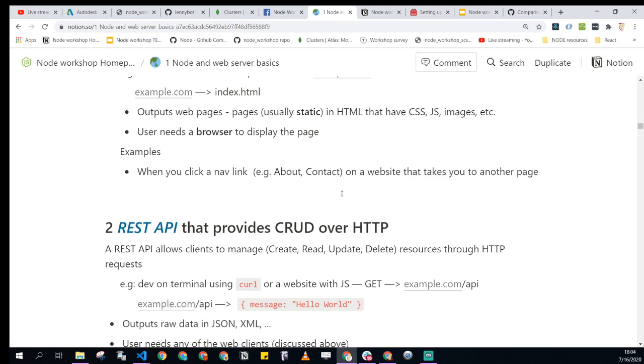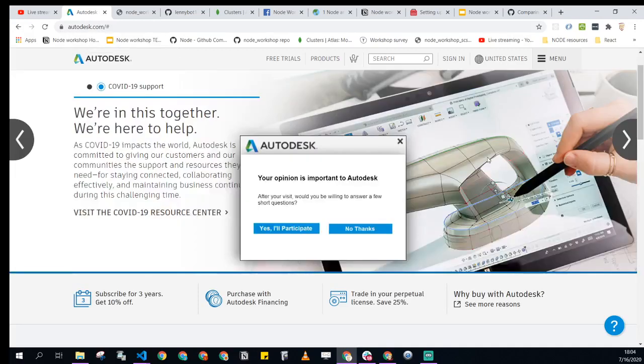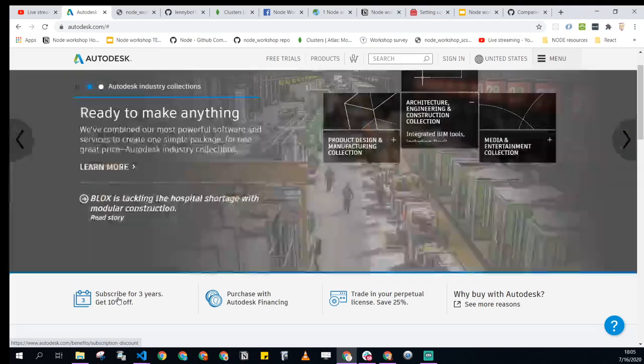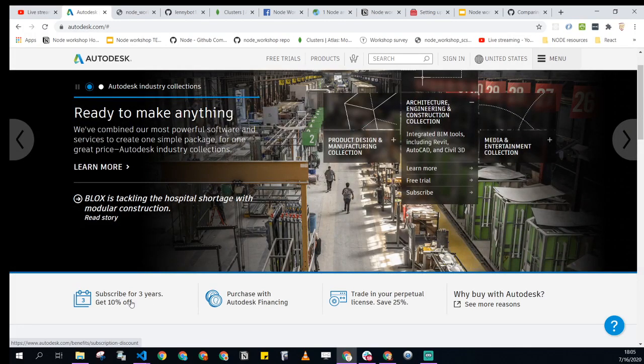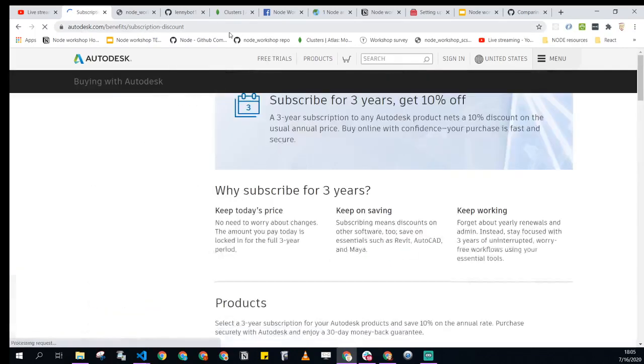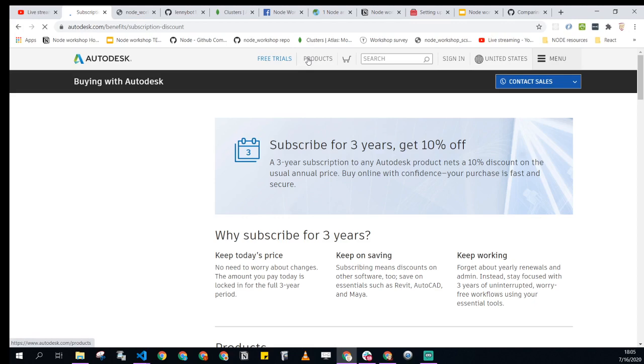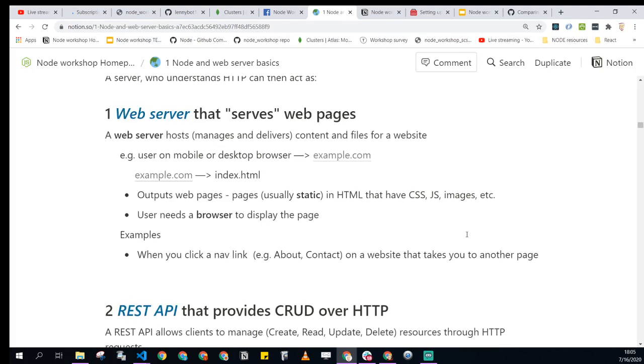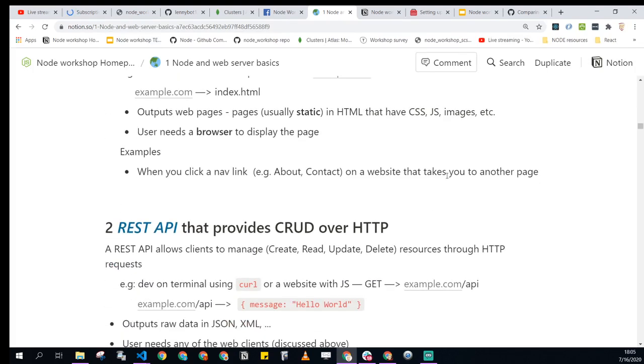A very basic example of this is, here in this Autodesk web page, you could click around. Those are links. If I hover over something, you could see in the bottom left that there's a link. So that's a different page. If I click there, it's going to go to that page, or technically it's going to send a request for that page, and then the server would send the HTML for that page that I just clicked. Same thing if I click any of these links. So that's for the web server. It's serving HTML and static stuff like images, JavaScript, CSS.